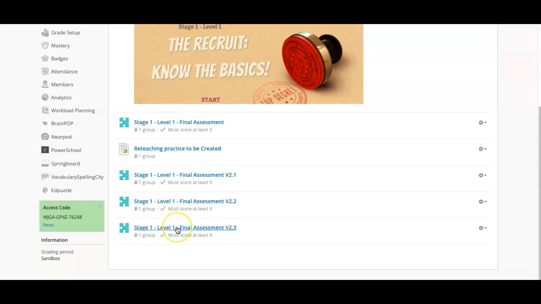This is the one then that would be my reassessment. So if a student failed the level 1 assessment, they did the reteaching practice, this would get assigned back to them as a version of the assessment that's not the same questions. It's a second copy, right? So they're getting assessed on the same content, but not with the same one that they've already seen and had access to. So this is a simple way.